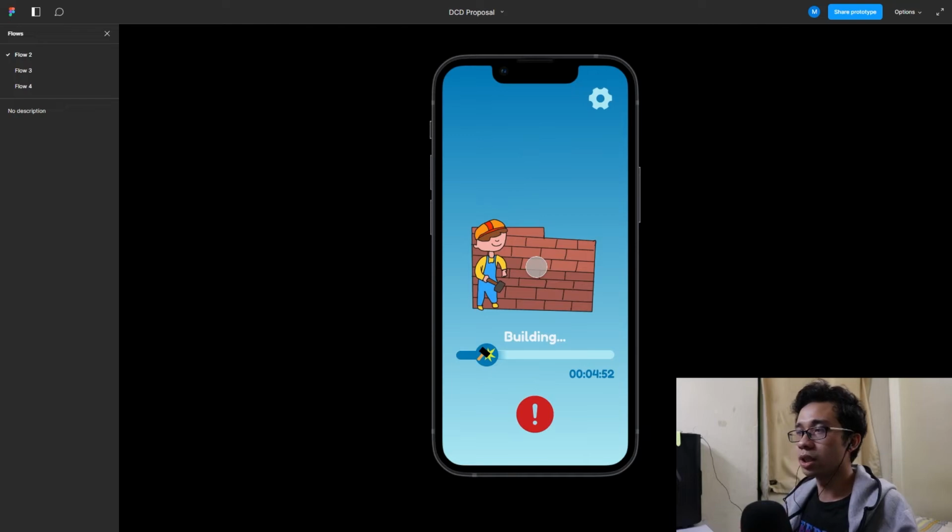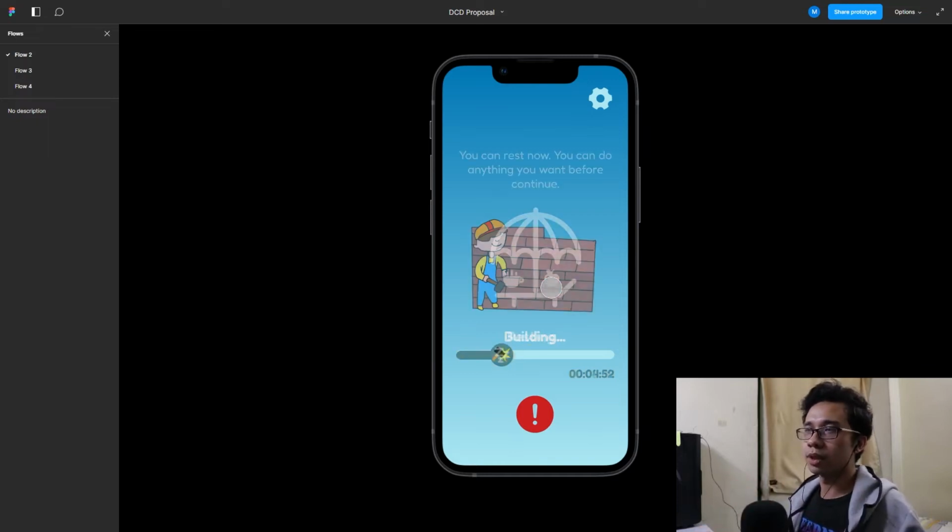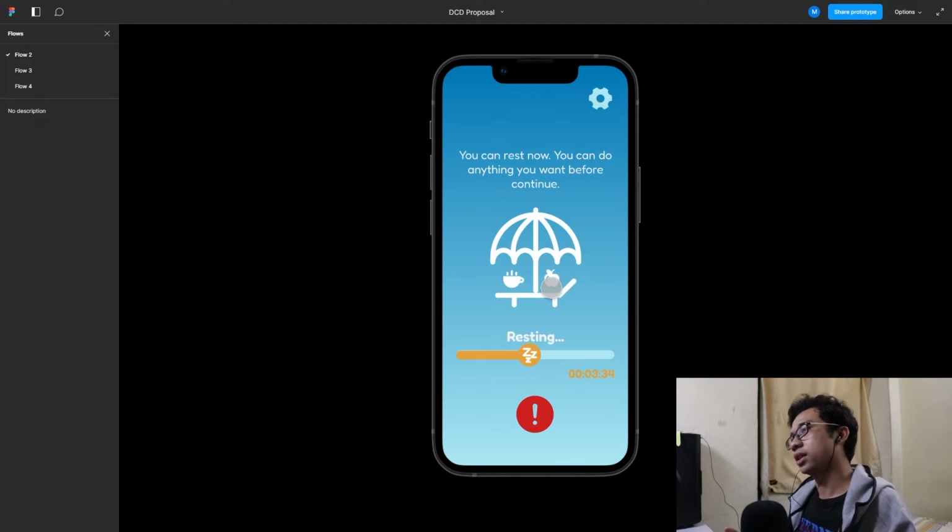and then there will be some kind of progression, just like before. It will show the building progression, and then at the halfway, or maybe depending on how the user sets up the focus timer, they want a break like 2 times in a single schedule. So yeah, and then they can do the rest mode. Rest mode is basically given like 5 minutes of rest, depending on user setting as well. So yeah, depends. So this says that you can rest now, you can do anything you want before continuing.